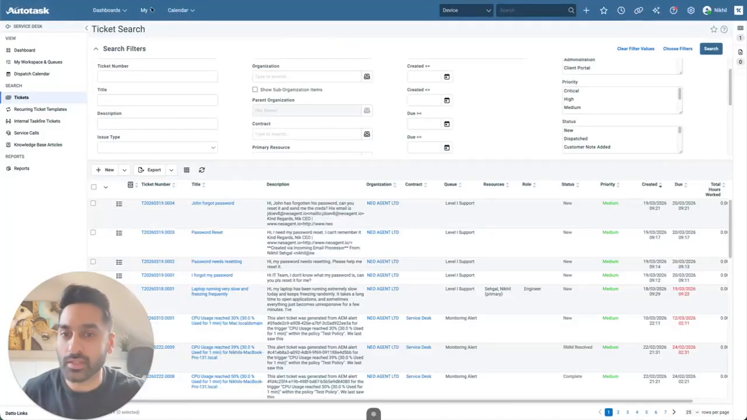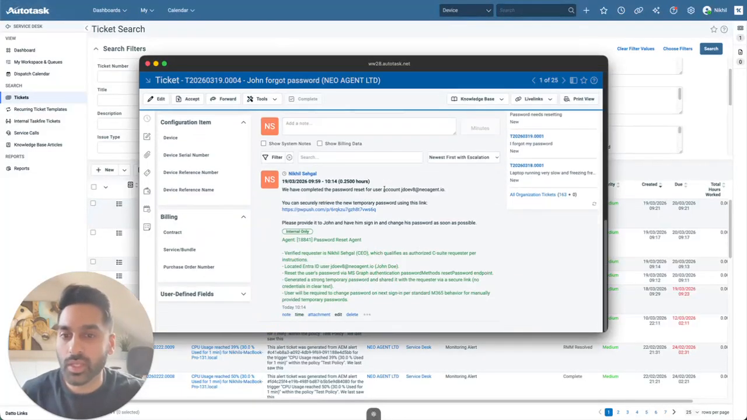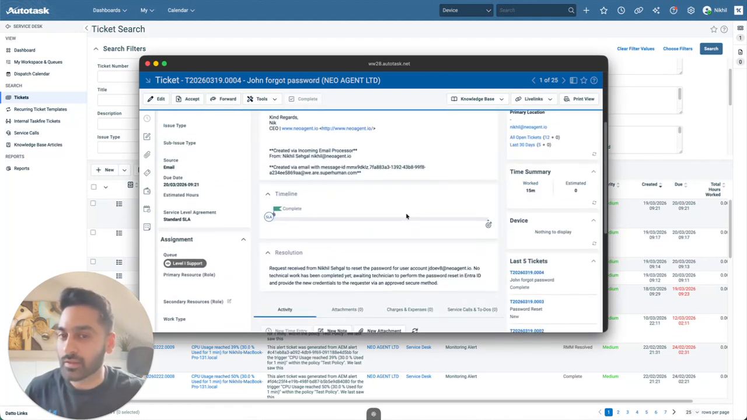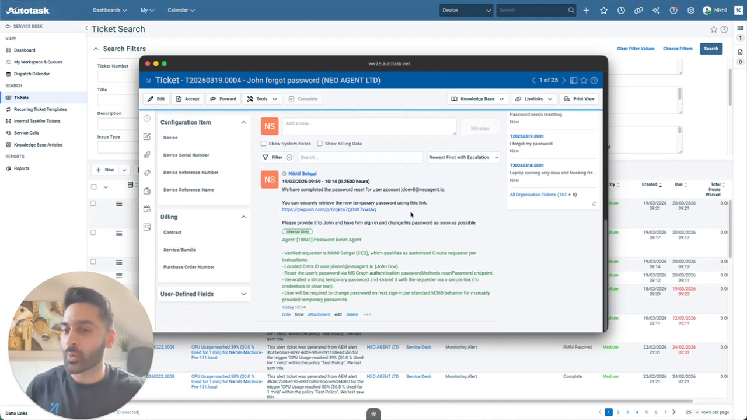And if we look inside the ticket itself, we can see here, this is the agent. The agent has sent a message to the user to say, we have completed the password reset. You can securely retrieve it via this link. Please provide it to John and have him sign in. And it's also added an internal note with everything it did to the ticket. And it's changed the ticket to complete. So that one agent will now be able to handle every single password reset request we get across the entire service desk.